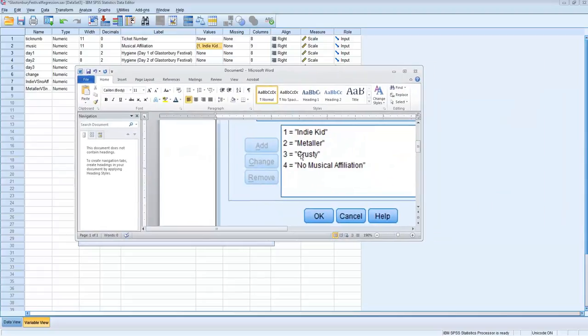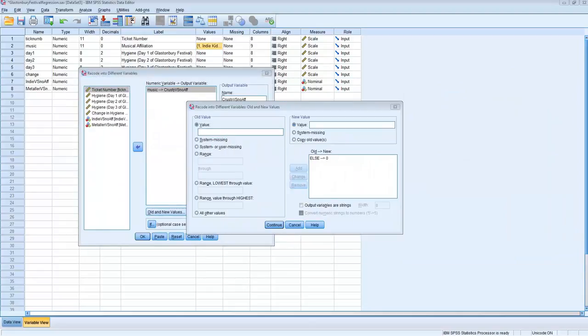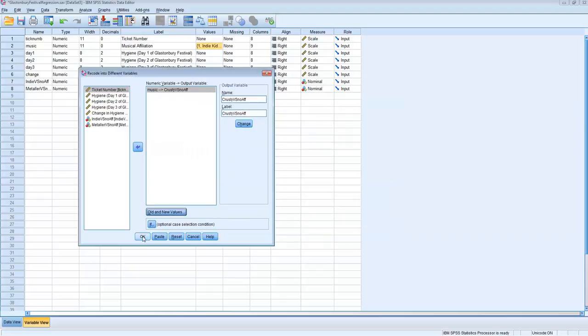Let's bring in our reference sheet. So Krusty is number 3, so Krusty is going to be 1 now, because we're going to compare Krusty as number 1 against everything else, which is a 0. So let's go 3 is now 1, add, and all else is going to be 0. Continue, and simply click on OK.